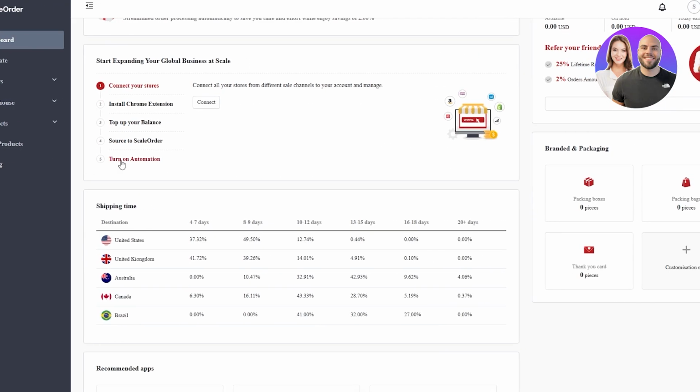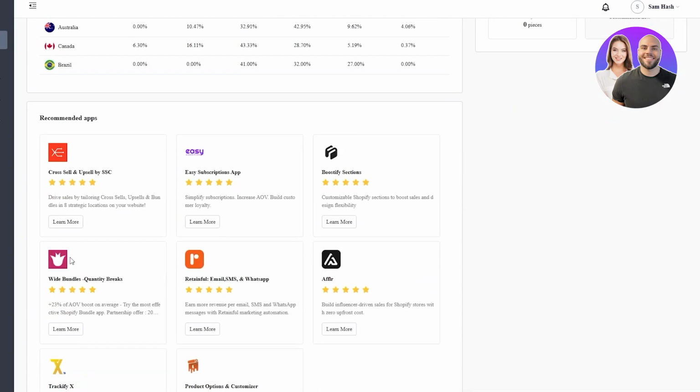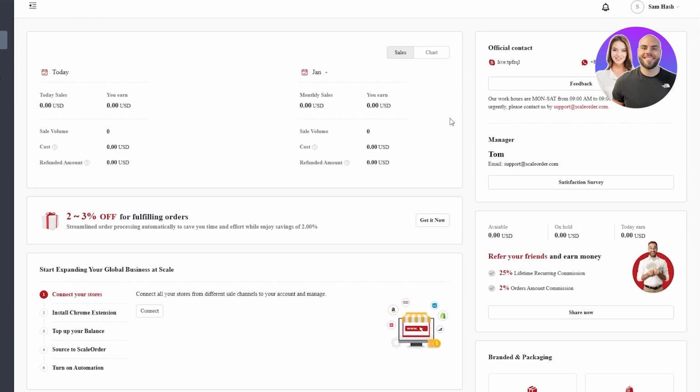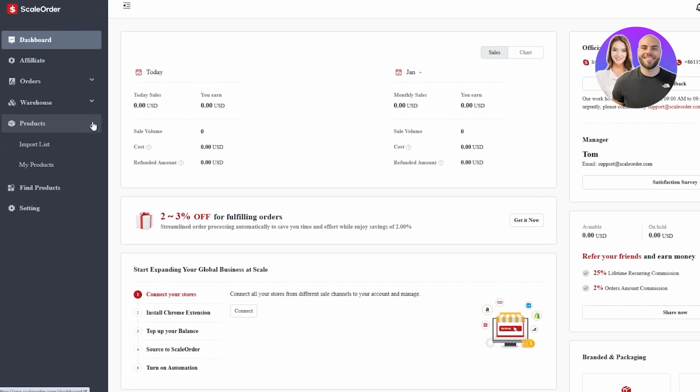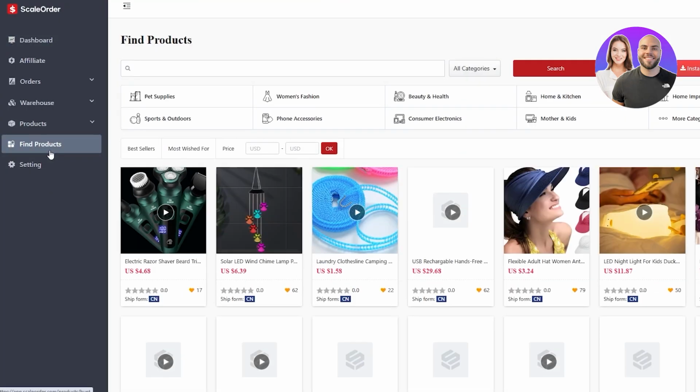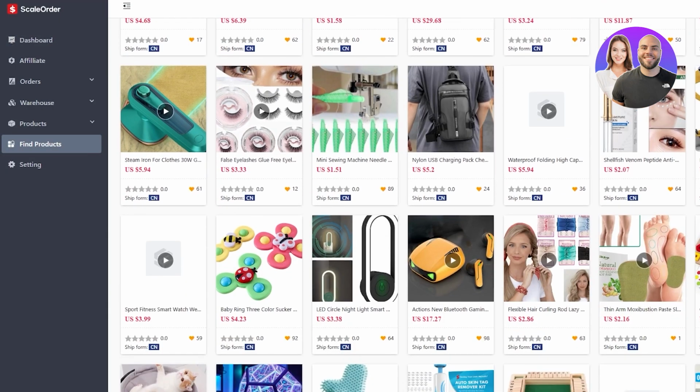We can see right here we have shipping time over here. These are some recommended apps over here. All of the other applications and all of the other data is available over here as well. First things first, we need to go ahead and add our products. So we can add products by adding in the import list over here, or clicking on find products over here.